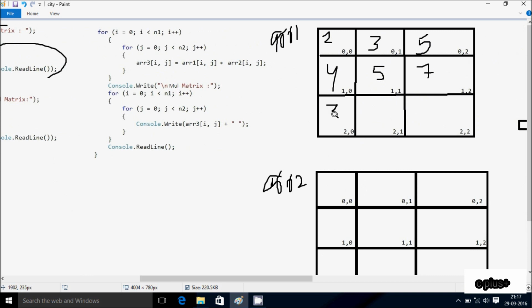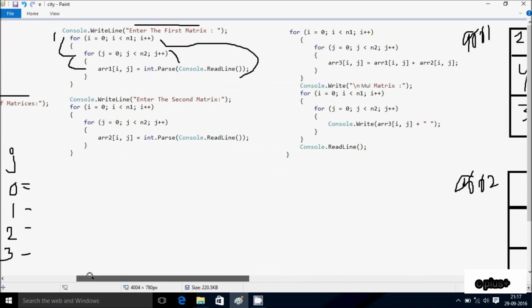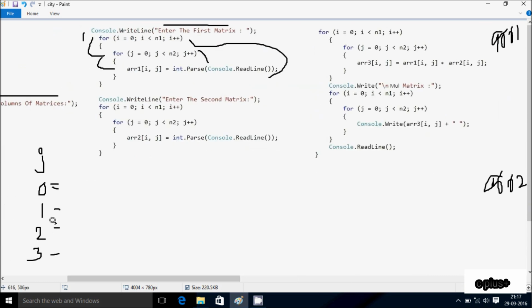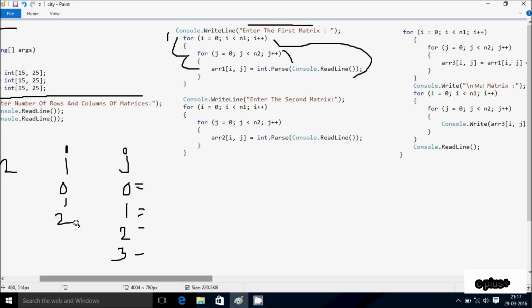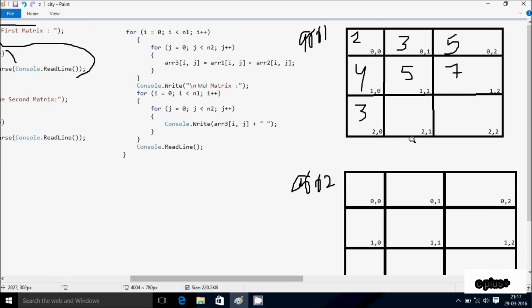So here I'm going to enter 3. Next, control goes up and increases the value of j, so j is now 1. Check the condition: 1 less than n2 value 3. The condition is true, that coincides. So let's enter a[1][1], the new element. Right here I'm going to enter 4.